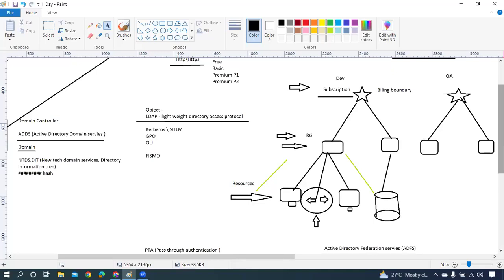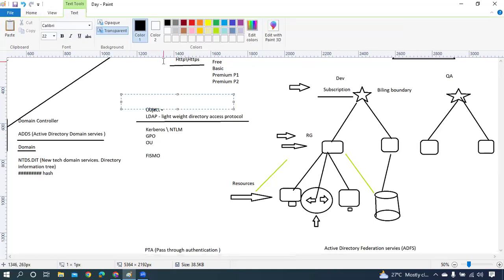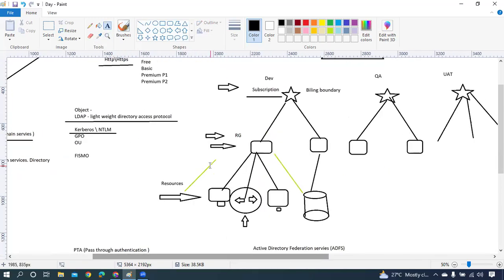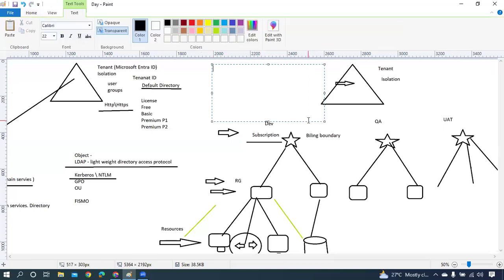Similarly, your token works. So on-premises, how do we manage authentication and authorization? Through Kerberos and NTLM. Now, if you compare that with the cloud, for authentication, what do we use? OpenID Connect. For authorization, we can utilize OAuth.